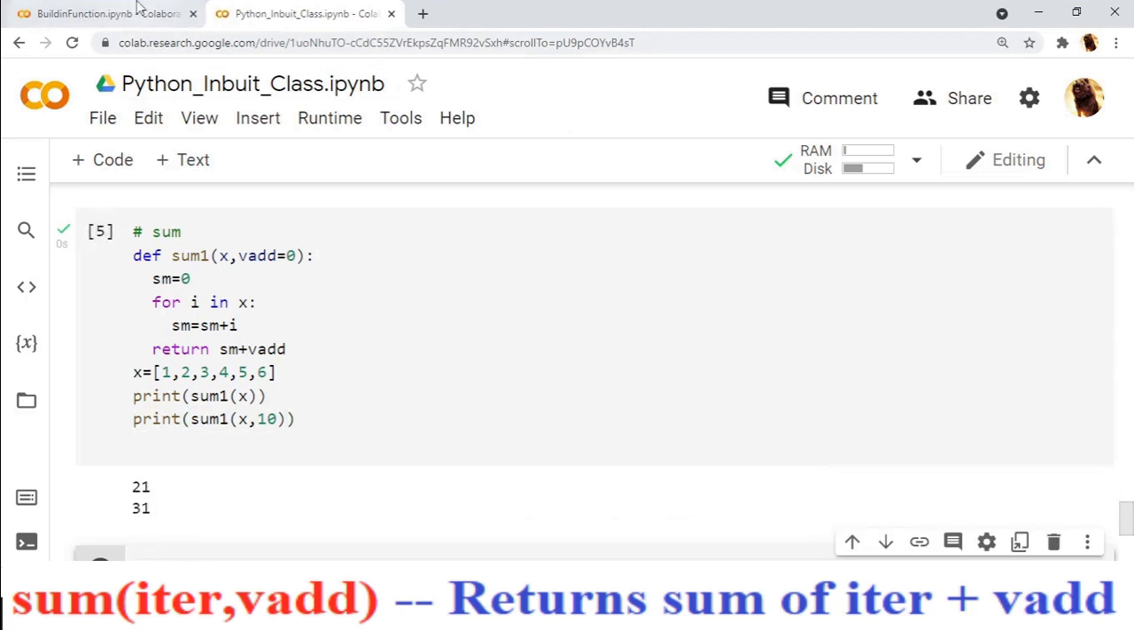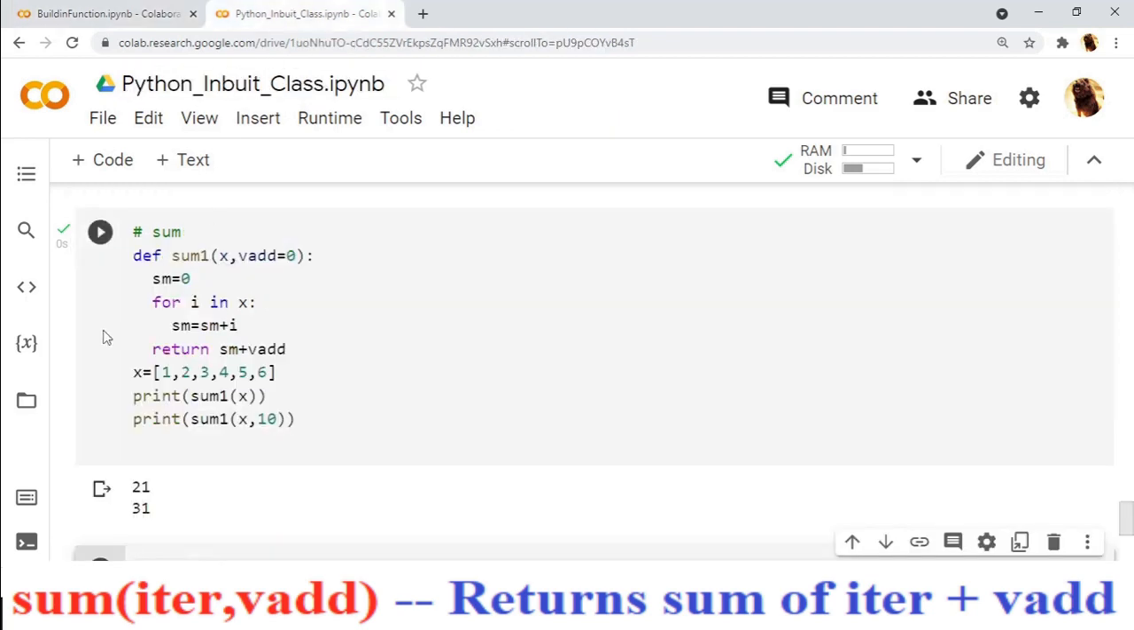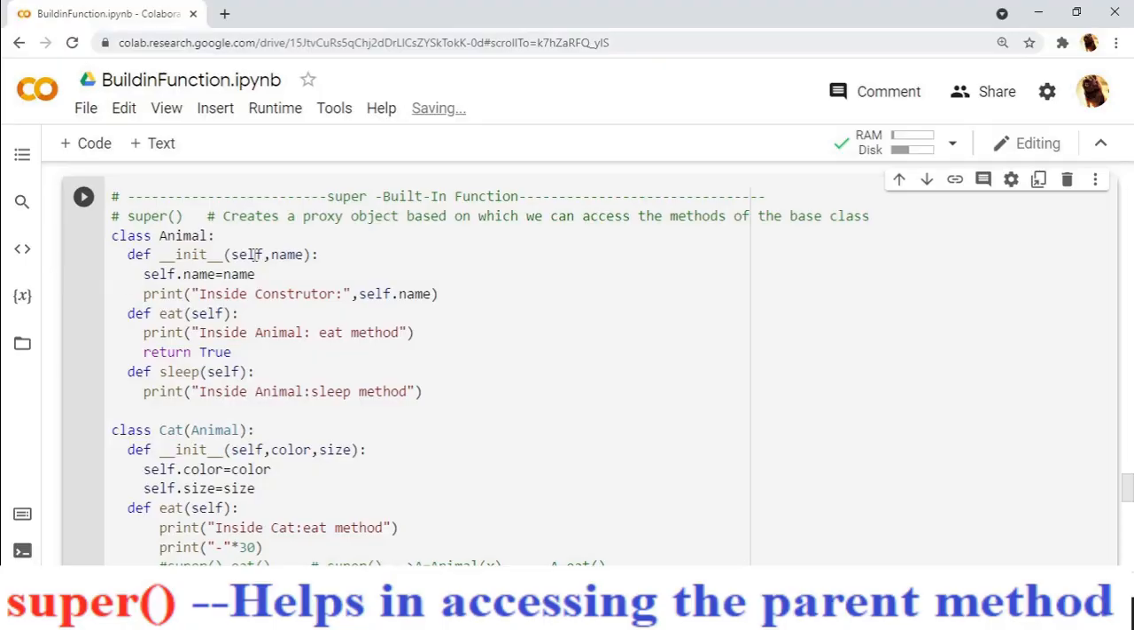This is about some built-in functions. Let us see about the super built-in function. This is the syntax for super. The use of this function is that with its help, we can access the parent methods and attributes. Let us see an example.